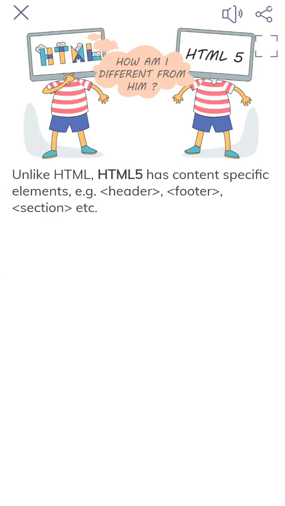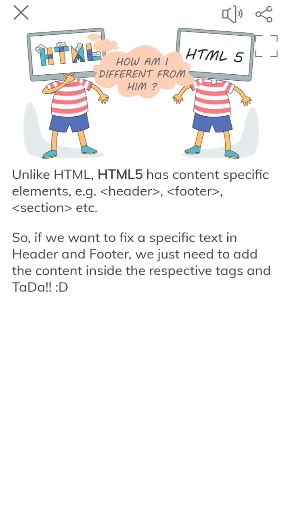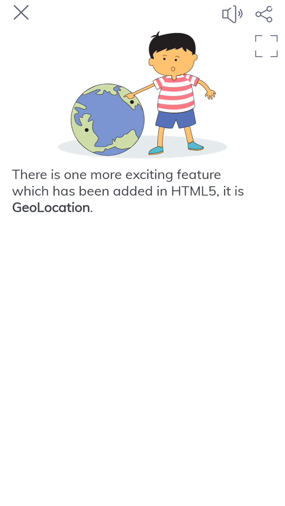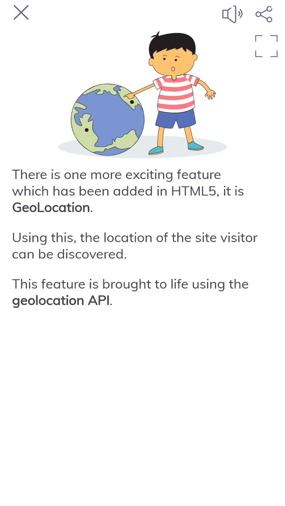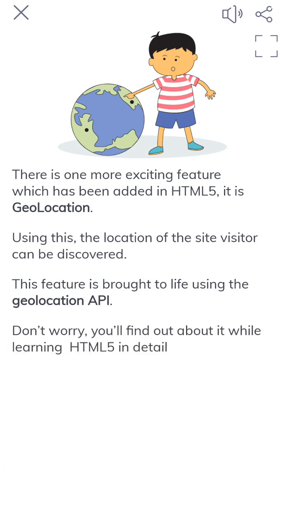Unlike HTML, HTML5 has content-specific elements, for example header, footer, section, etc. So, if we want to fix a specific text in the header and footer, we just need to add the content inside the respective tags and tada. There is one more exciting feature which has been added in HTML5, it is geolocation. Using this, the location of the site visitor can be discovered. This feature is brought to life using the geolocation API. Don't worry, you'll find out about it while learning HTML5 in detail.